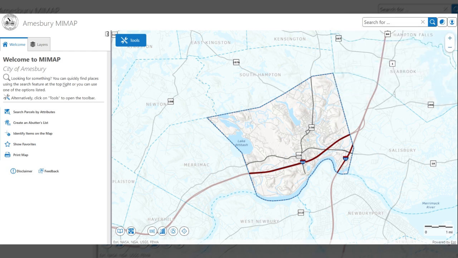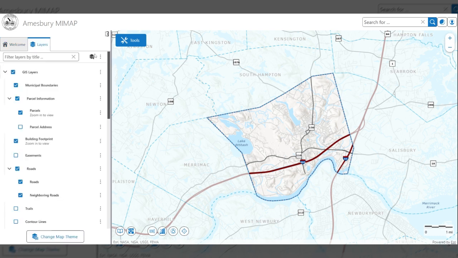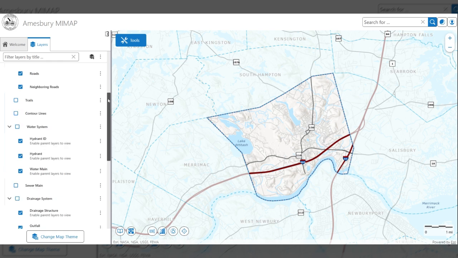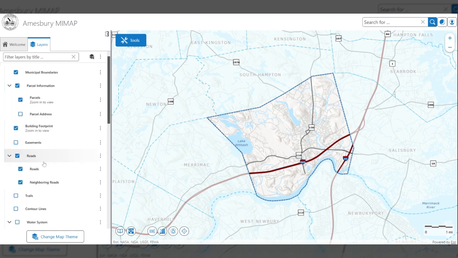Next, if you look to the top of this panel, you'll see a tab called Layers. You can click this to explore the different data sets available for your community, and you can view these by toggling them on and off with the checkmark boxes. You can also change your map theme down here at the bottom, which are essentially just preset layers that turn on and off depending on what you're interested in viewing. And these are customizable and different for each community.